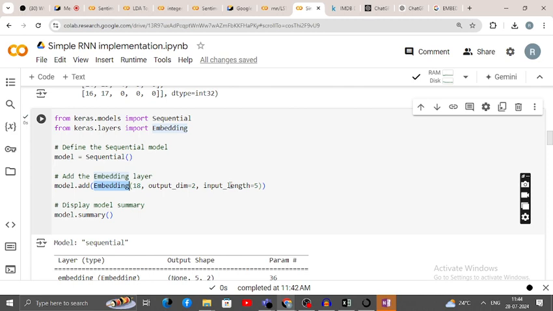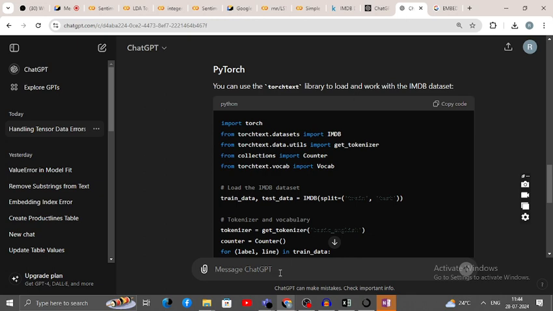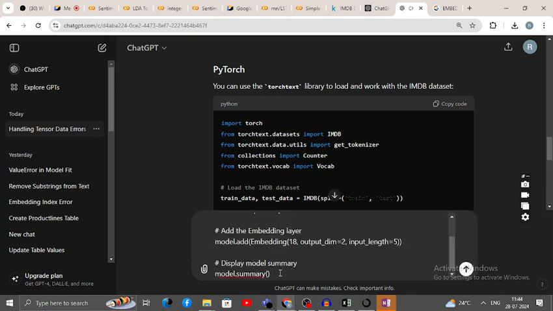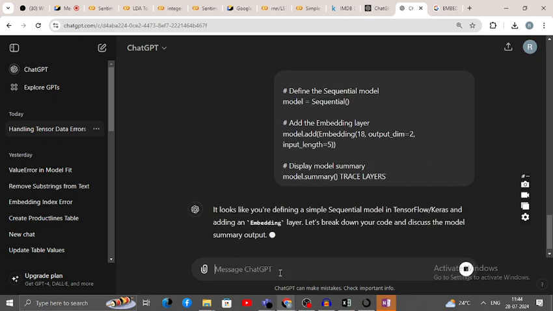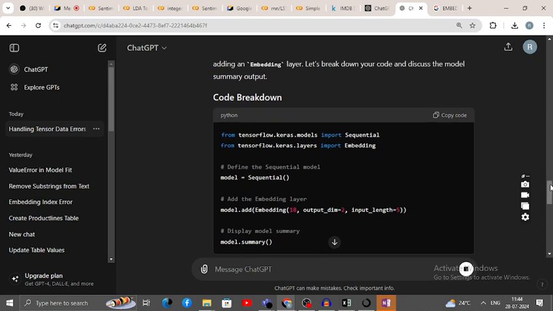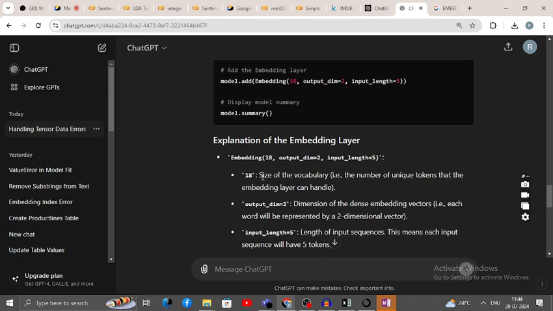I am adding input length and output dimension 80. So what is this? You need to understand this principle. Okay, look at this. Size of vocabulary 18, what does it mean? Size of vocabulary means, here you have only 2 words, "Go India".